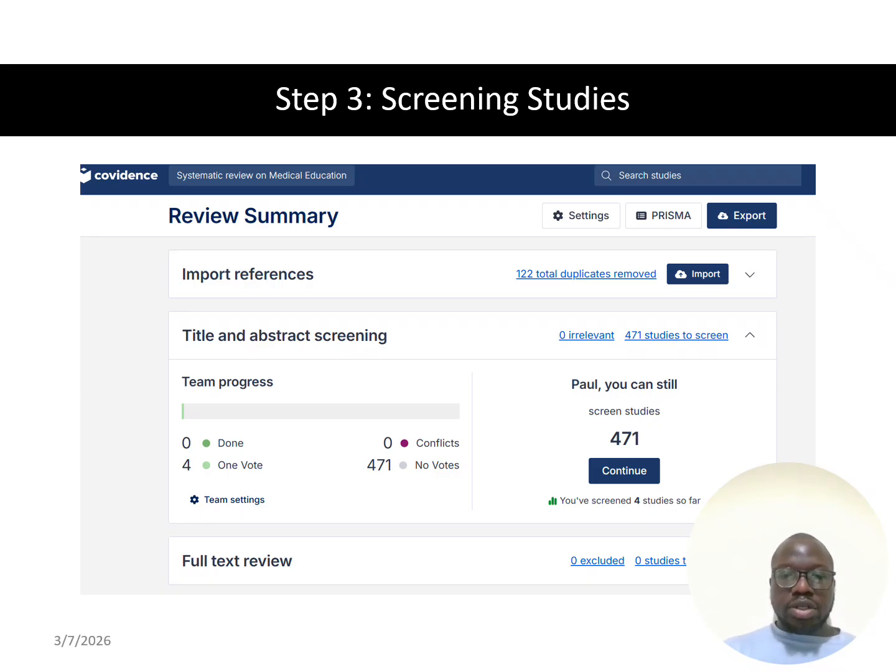After you are done importing references, the next stage is title and abstract screening, which is the stage where you can see it's asking me to continue. After this stage, you have full text review. After full text review, you have data extraction. And then there's one stage that I've not mentioned, which is data appraisal, which is article appraisal. I'll talk about it a bit more later.